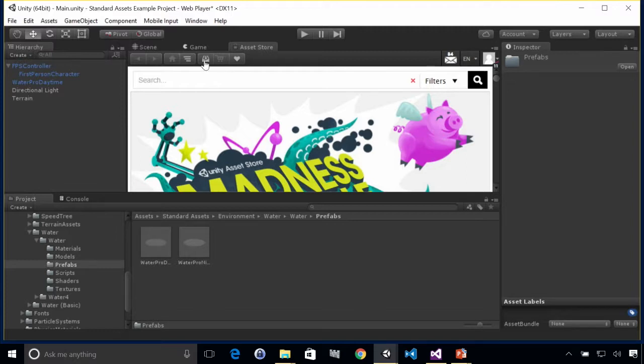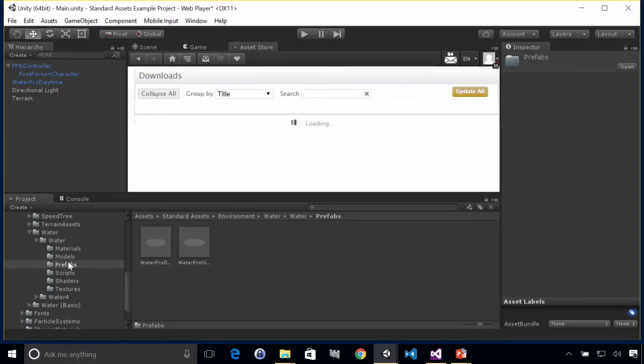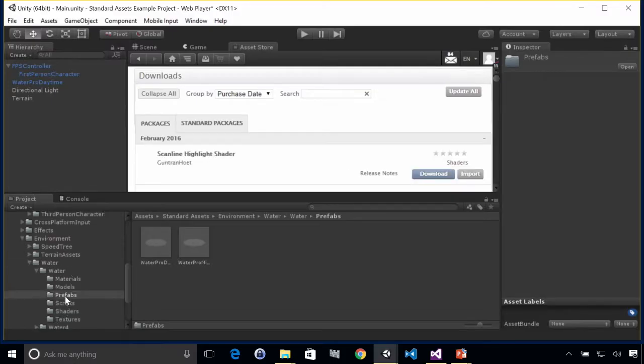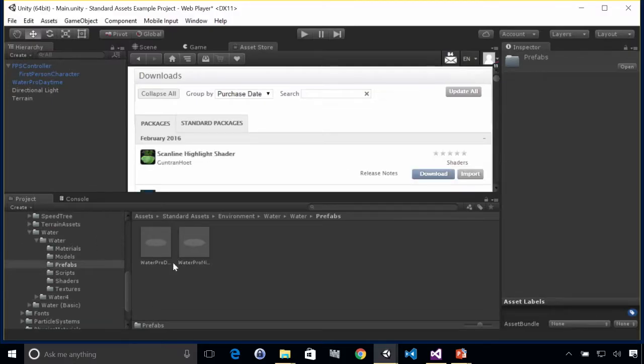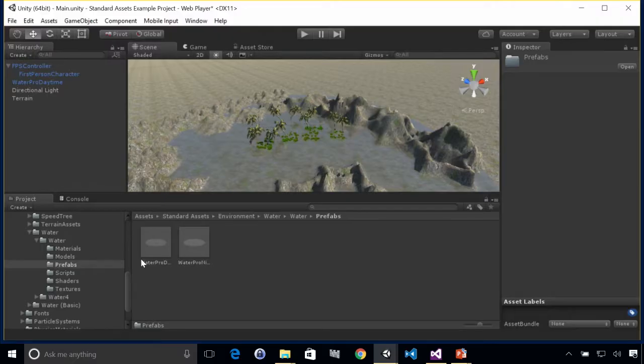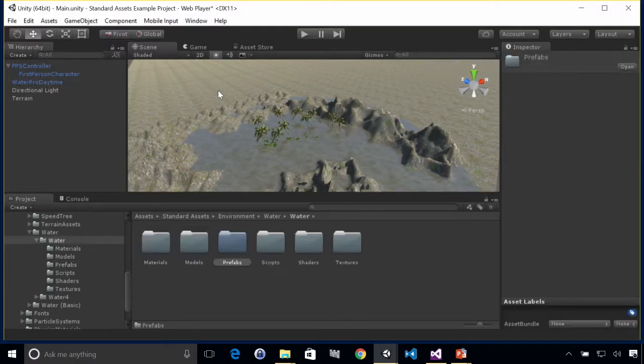Whenever you download stuff from the Unity Asset Store here, it's very common that when you bring it into your project, you will see a prefabs folder. And using those prefabs, you just drag and drop them. That's the great thing about prefabs. You just drag and drop them into your scene.